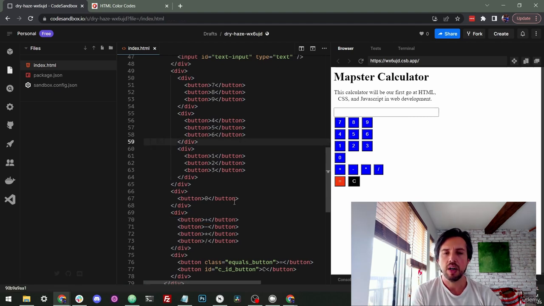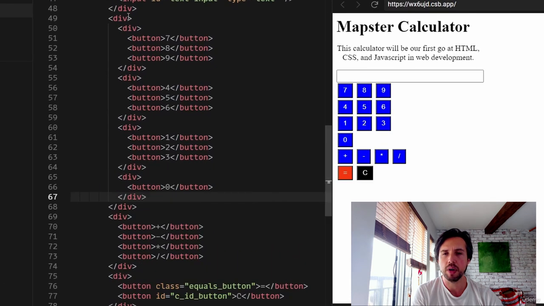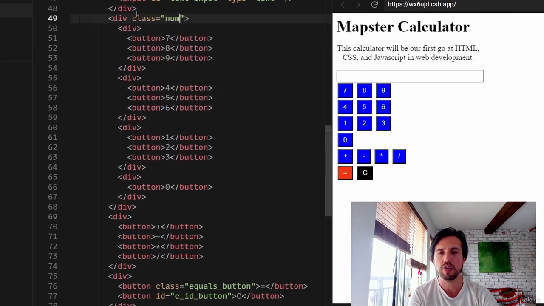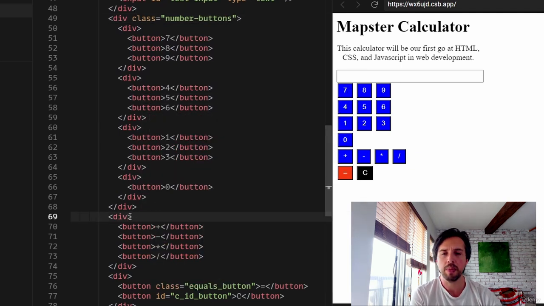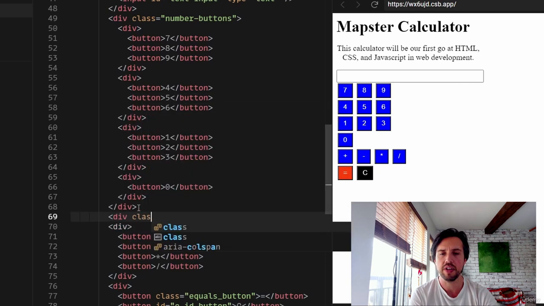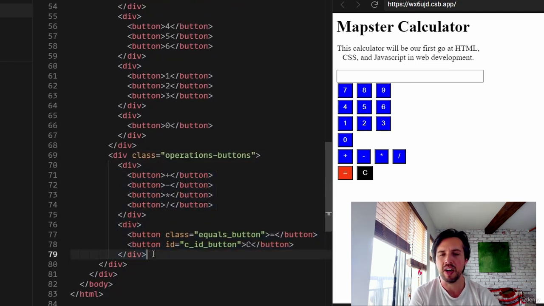We're going to move this 0 button because it belongs in this group of the numbers, and we're going to say class equals number buttons. And then here we're going to make another container around this and say class equals operations buttons. And you can see how classes also help us divide up the HTML.